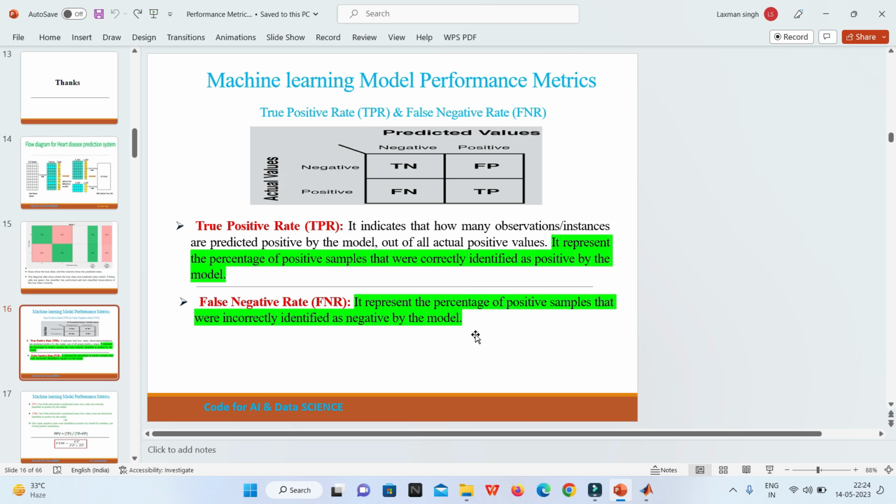And the false negative rate represents the percentage of positive samples that were incorrectly identified as negative by the model. How many total positive cases did you have in the dataset? You had 100 positive cases, out of which the machine learning model correctly identified 75 as positive, but the other 25 cases were identified as negative. So those 25 cases are your false negative rate. False negative rate means 25 upon 100, because you have 100 total positive cases, so this 25 upon 100 will come out to be 25%, meaning FNR, the false negative rate.